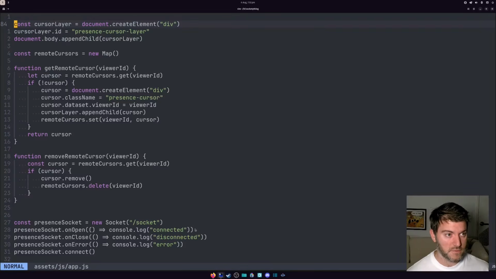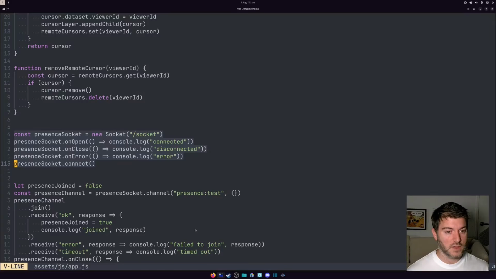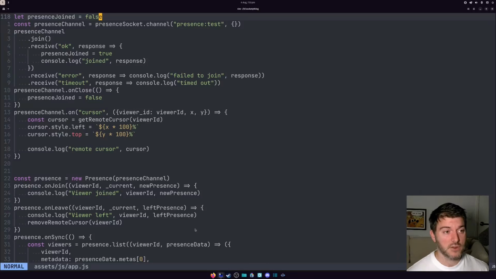We have a div, which is basically just a container that's wrapping the whole site so it can display the cursors inside. And then we've got some methods for rendering the cursors. And then we have the establishment of the WebSocket connection. And we have some handlers when that socket is connecting. And then we're taking that WebSocket and we are creating a channel with it. And that channel also has handlers implemented for when particular events come in.